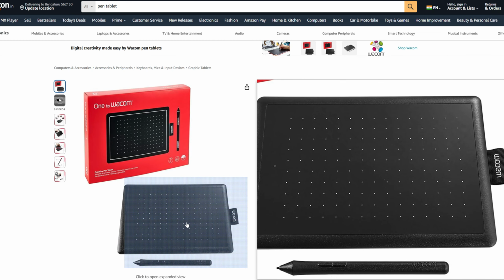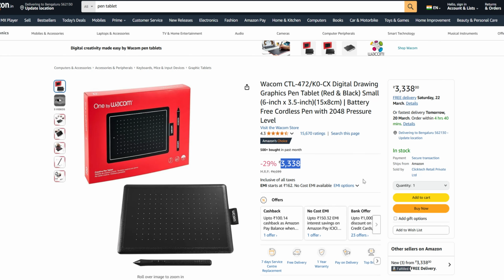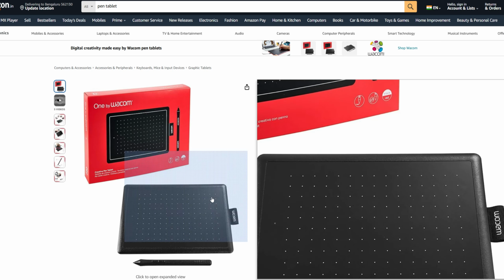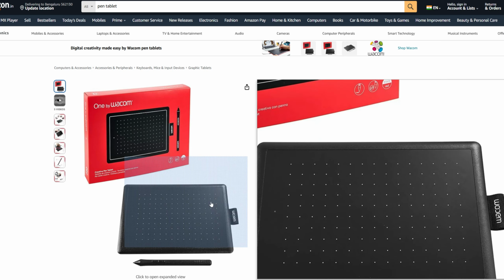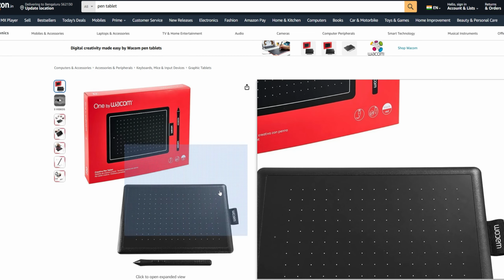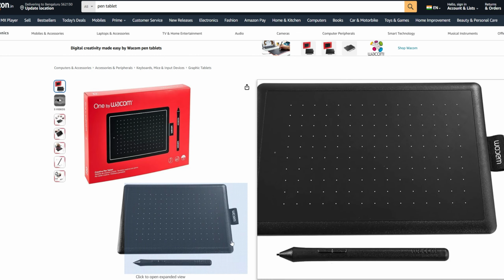So if you're starting out with online classes, what I suggest is stick to this one, because this is really easy to use, really easy to connect. I have been using this for 3-4 years now, and there has not been a single problem with this setup, and it's really good. Down the line you can upgrade also if you want, but starting out I would suggest you go for this one.